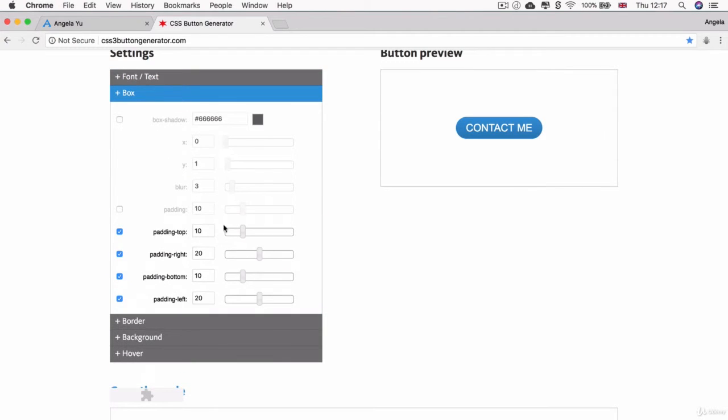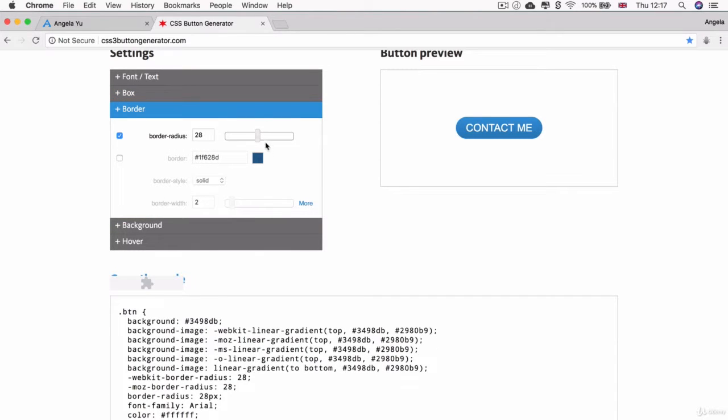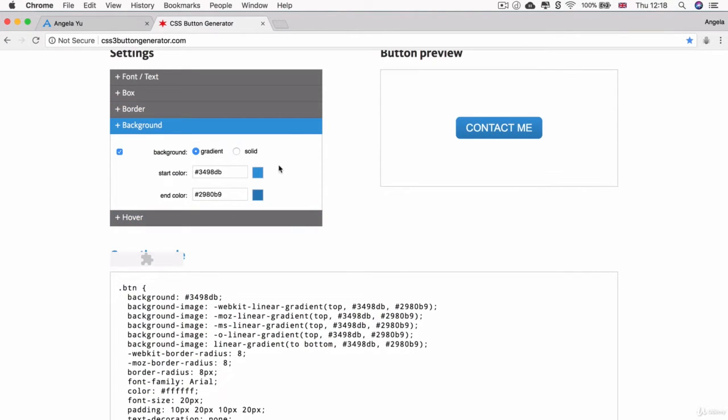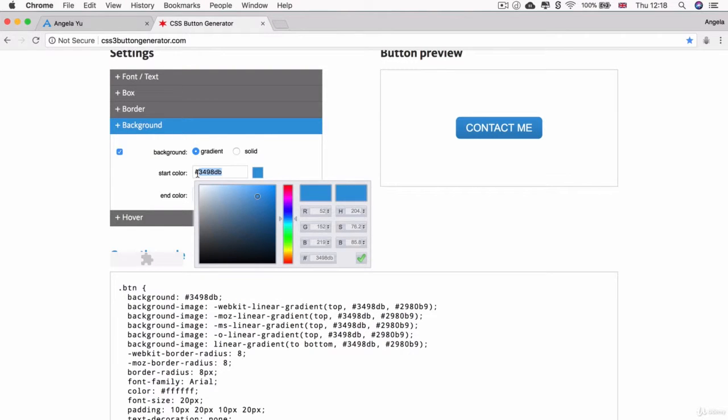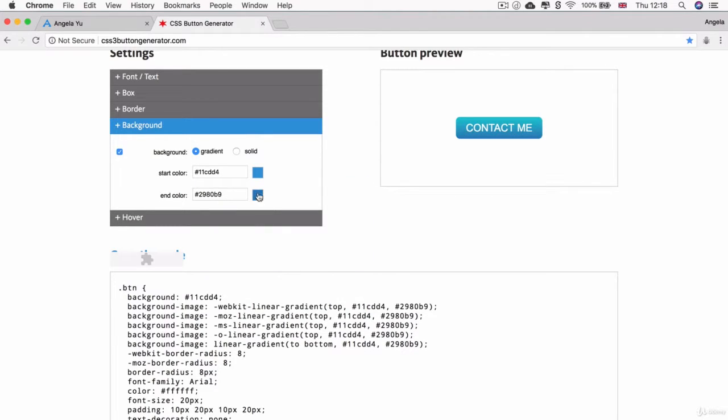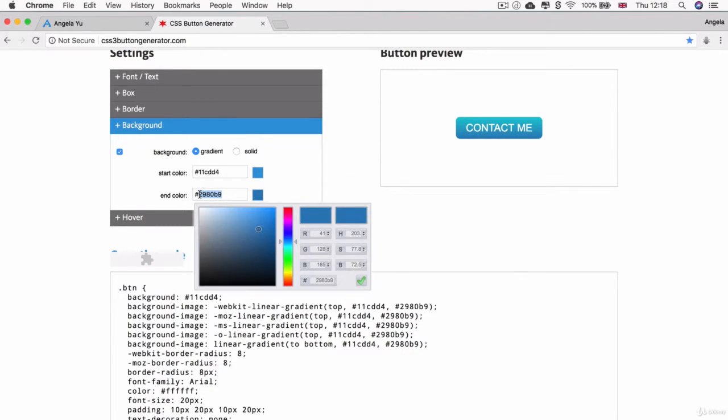Now, we're not going to change anything in the box, but we are going to change the border, and specifically that's the border radius. I'm going to change it down to 8 so that it's a little bit more square looking rather than rounded. And it's not going to have a border, but it is going to have a gradient background. And the starting color for our gradient is going to be 11CDD4.